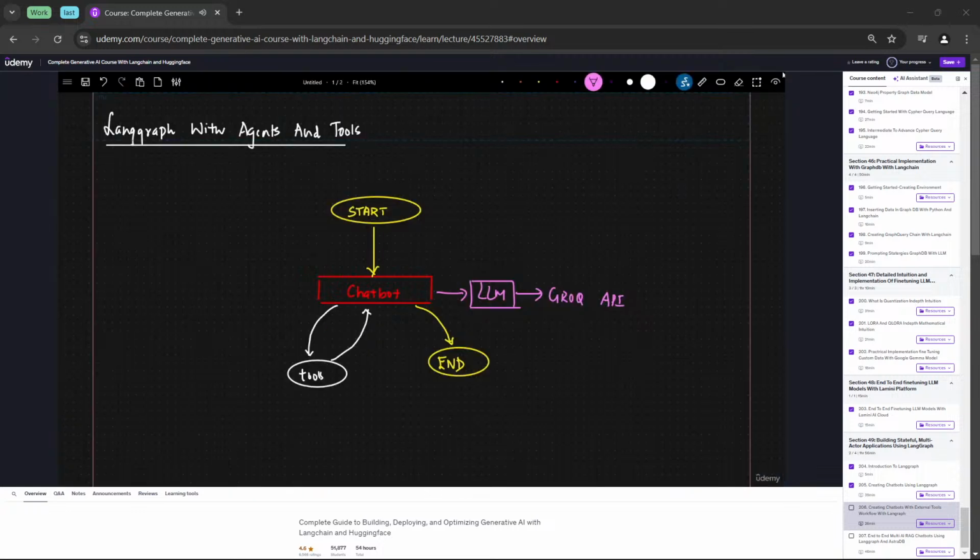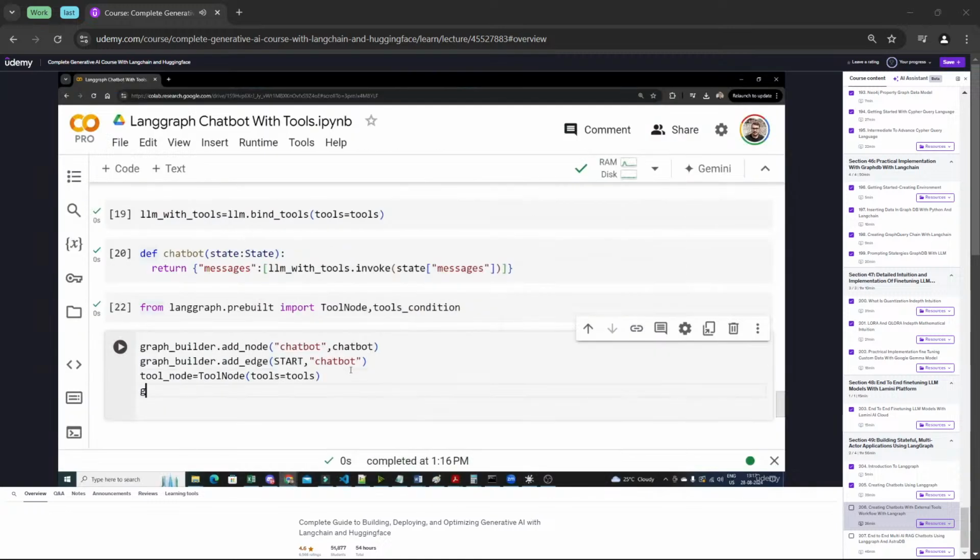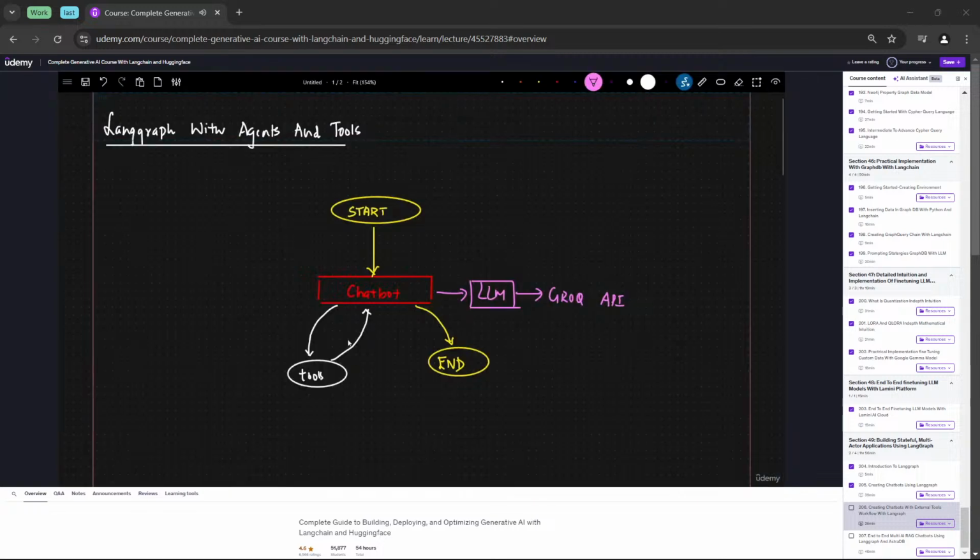Now we need to connect from this chatbot to the tool nodes. How do I connect it? It's very simple. I will write graph builder dot add underscore node, and here I'm going to create a node called tools. This tools node is going to get connected to tool underscore node, right? This way, this entire tool node is getting created and connected.